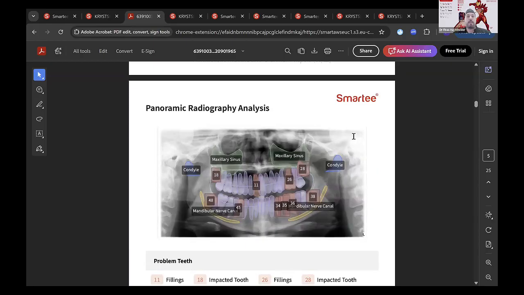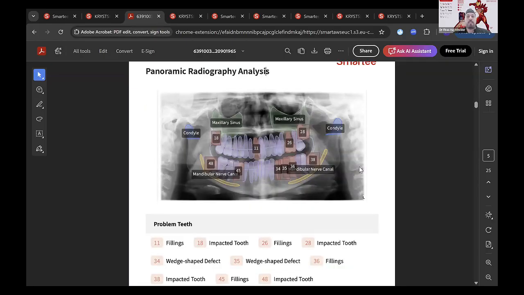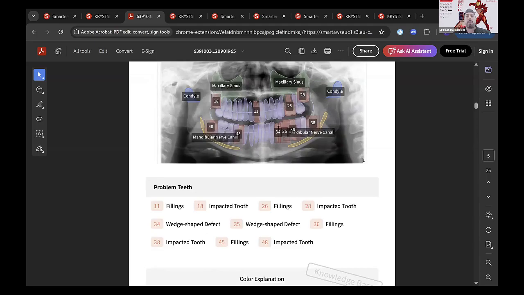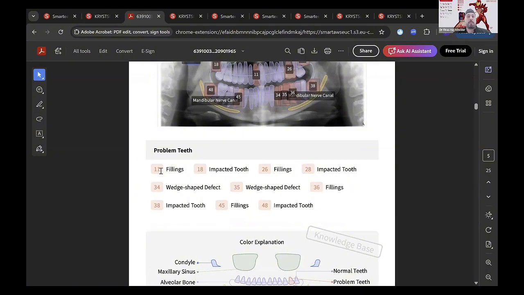On the next page, you can see the panoramic X-ray analysis. You can see it's marking some landmarks on the panoramic X-ray. You can see the maxillary sinus, the condyles, and the teeth marked with red color. It has some kind of problem, or it detected some kind of problem. In the teeth, you can see, for example, number 11 has fillings. Number 18 is impacted. 26 has fillings. 28 is impacted. 34 has wedge shape defects, and so on. So you can see it has been detected by AI.